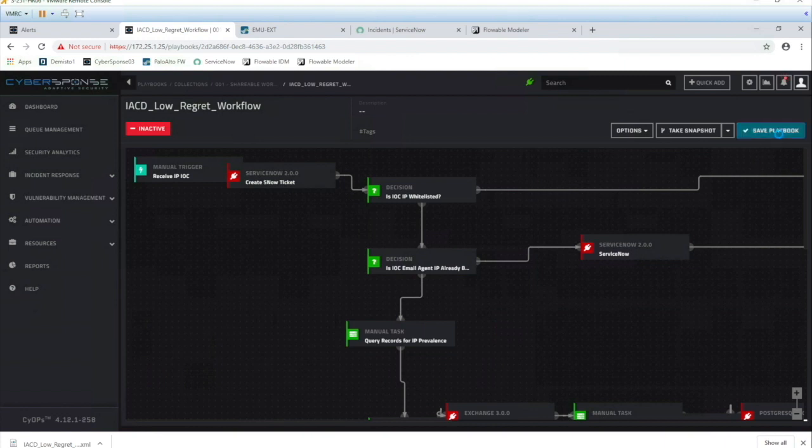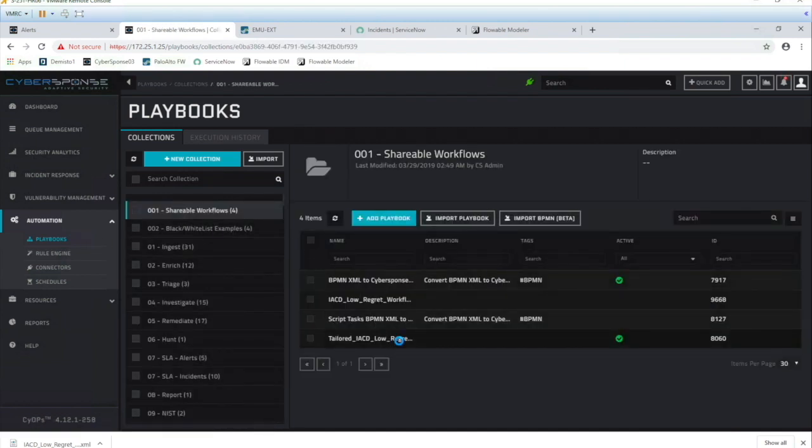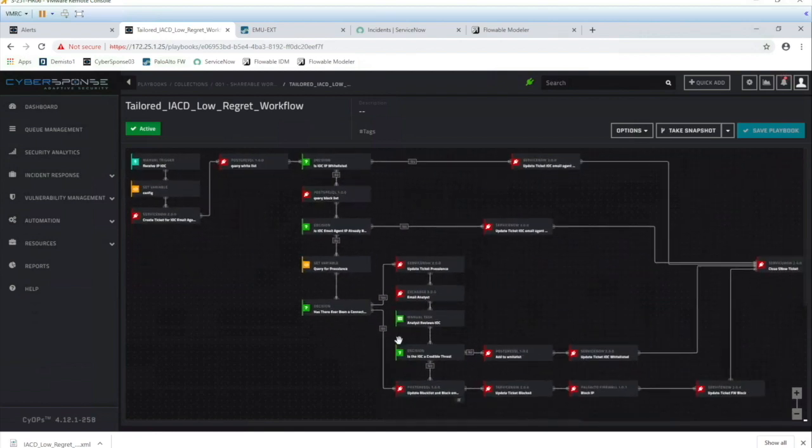Again, for the purposes of this demonstration, the import of the low-regret BPMN workflow into CyberSponse has been updated and saved as this low-regret tailored workflow. Notice that many of the green-colored manual tasks from the original workflow have been replaced with tasks that use a specific connector to a third-party tool, which are colored red. Once the necessary updates and testing of the workflows is complete, we now have a local instance of the workflow that is ready to be used.